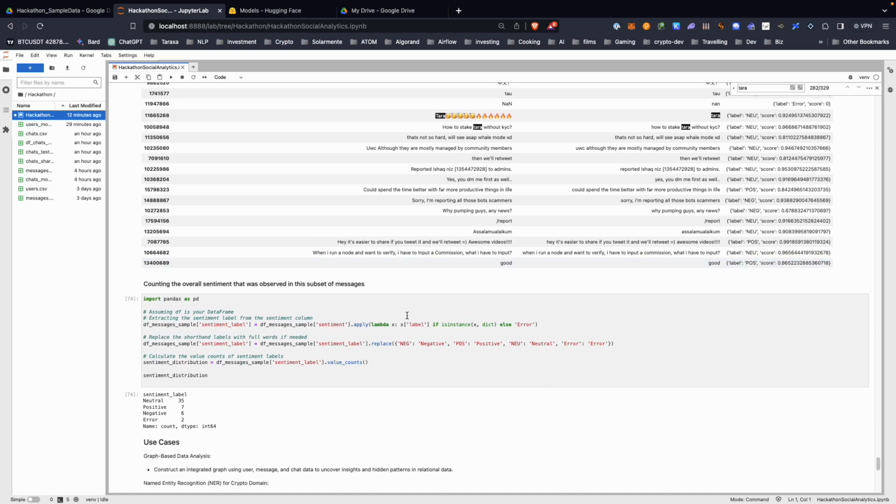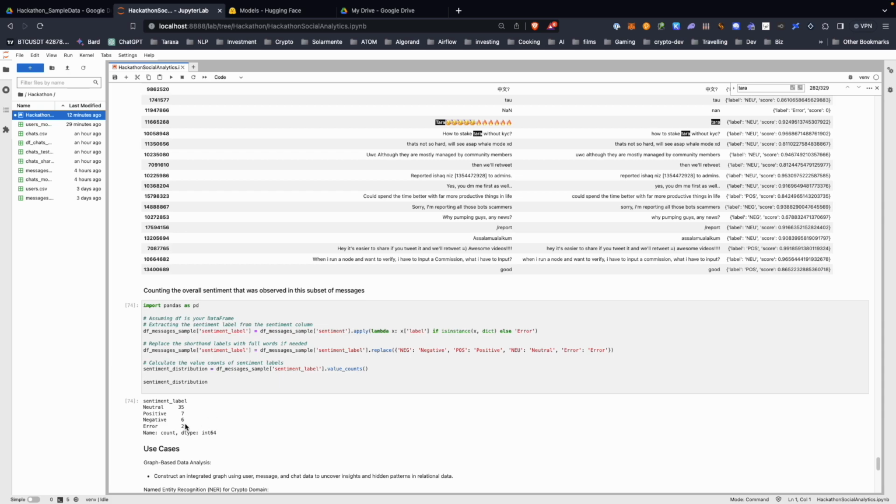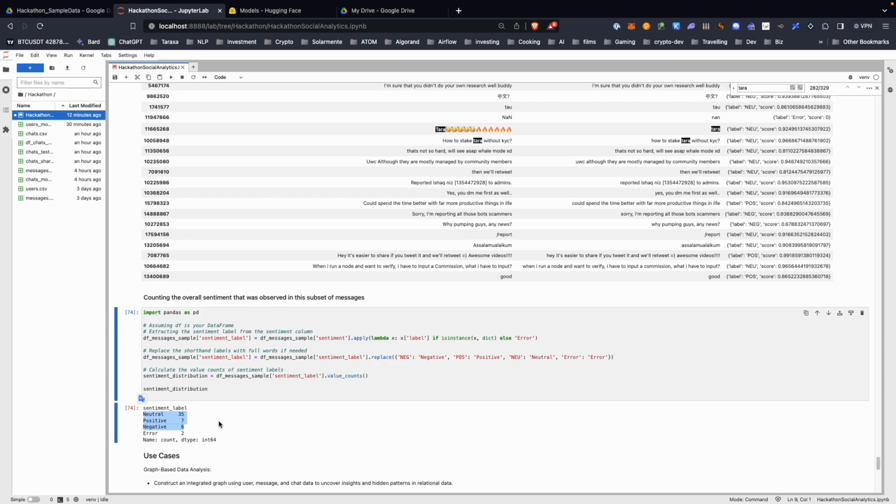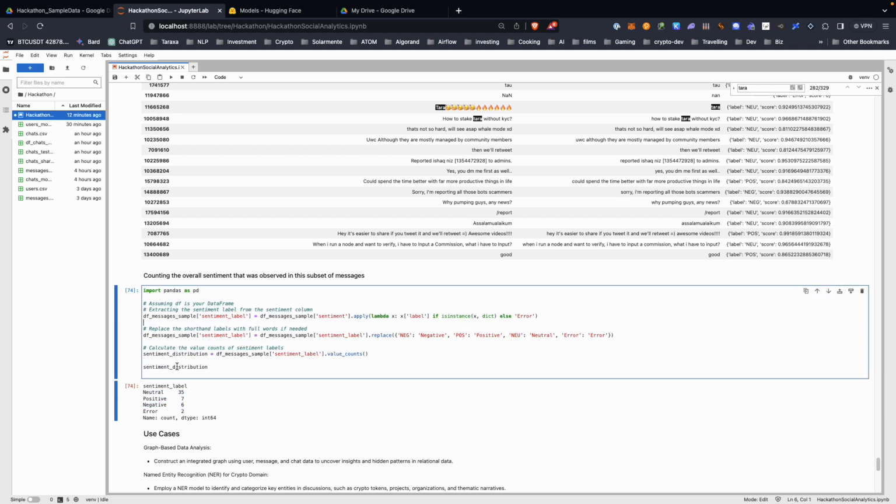And then lastly, I'm just counting the overall sentiments that were observed in this subset of November messages, and we can see that overall most messages have been neutral, with slightly more positive than others. But obviously this is a sample of 50 messages, so it's not really a good sample of, I guess, for example, what people are thinking of Taraxa. It's just a tutorial to show you how to do things and what you can do with this data.